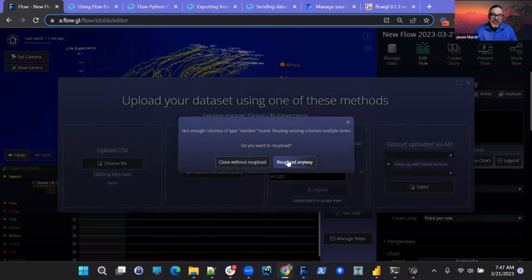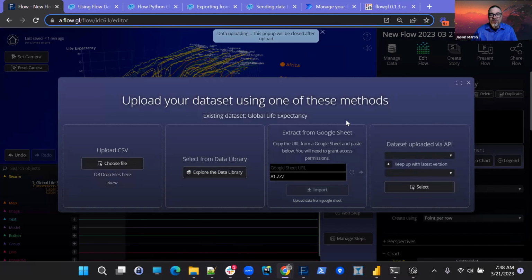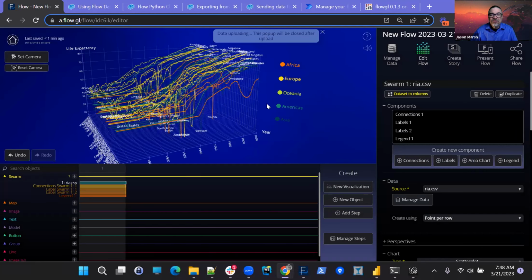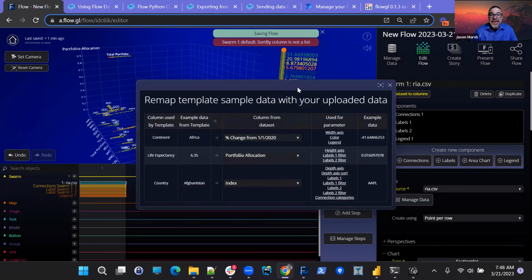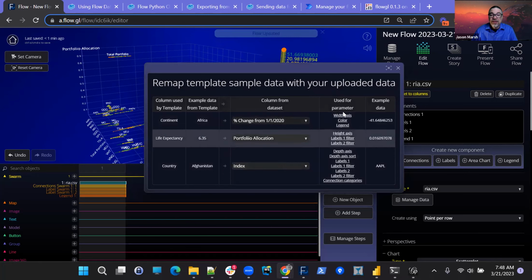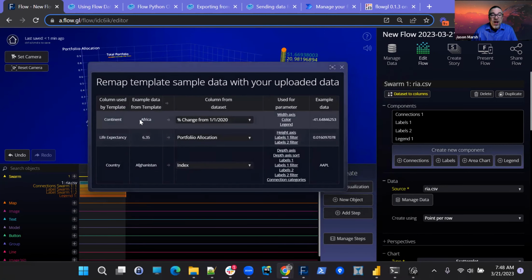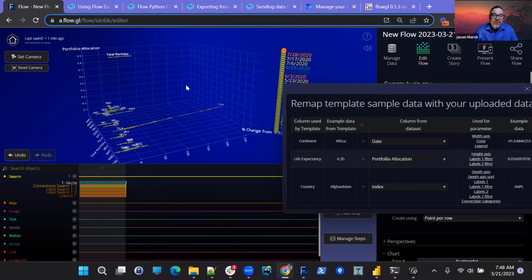It's going to complain that when I try to replace columns, it's going to have a hard time because there weren't enough numeric columns in the original data set. But in any case, it's going to say this is the column that was used, and this is the column we're replacing it with on something like the width axis. The continent was on the width axis. Turns out I want the date on my width axis. It's actually doing it in real time here.